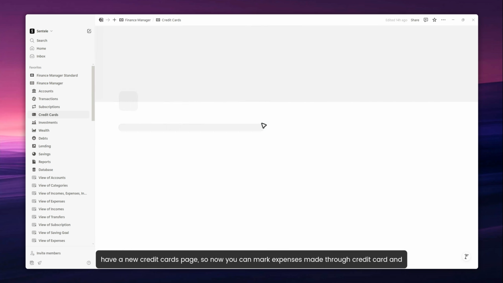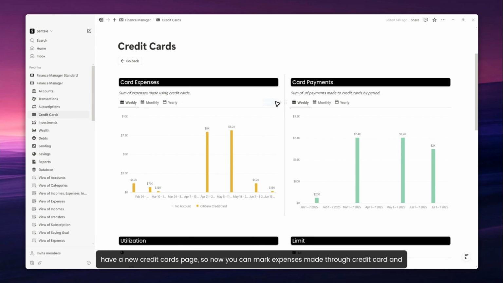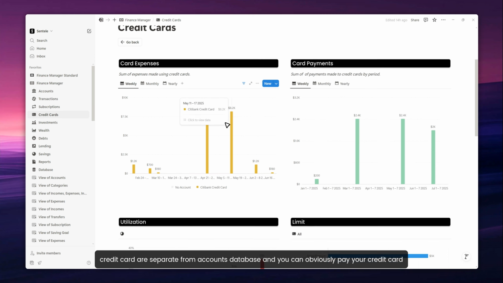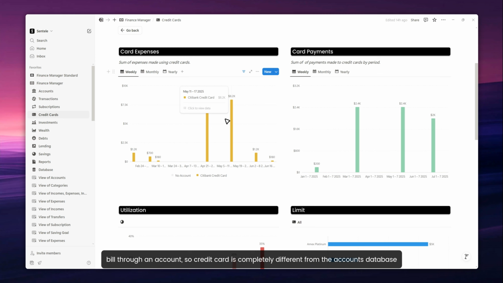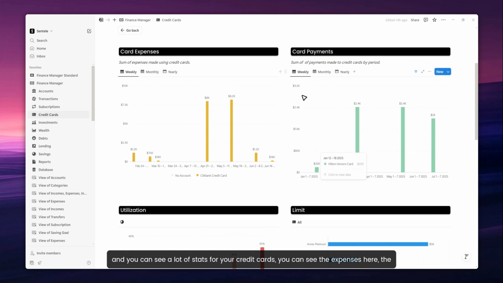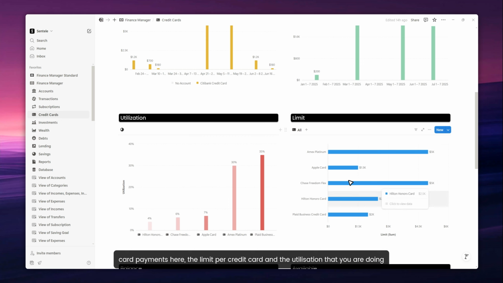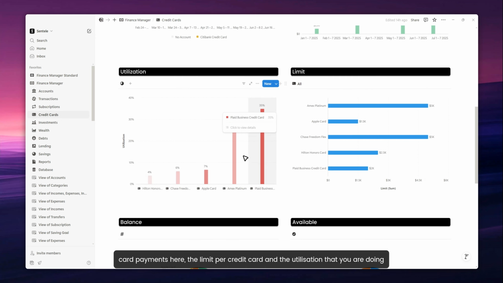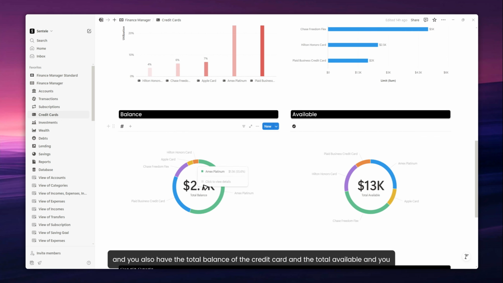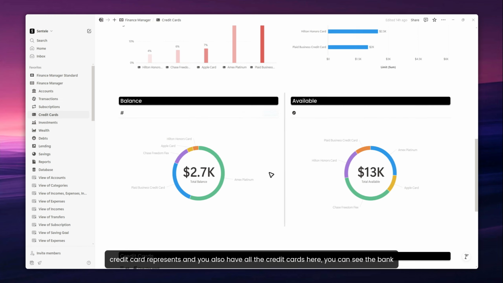So we also have a new credit cards page. So now you can mark expenses made through credit card, and credit cards are separate from the accounts database, and you can obviously pay your credit card bill through an account. So credit card is a completely different database from the accounts database, and you can see a lot of stats for your credit cards. You can see the expenses here, the card payments here, the limit per credit card, and the utilization that you are doing. And you also have the total balance of the credit card and the total available.